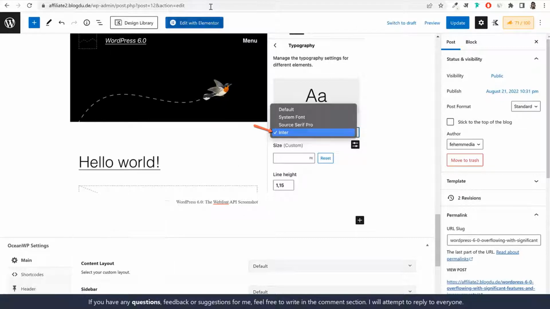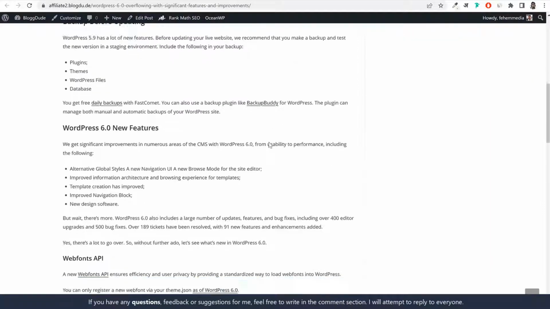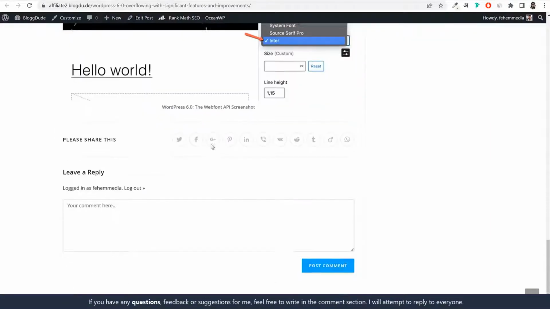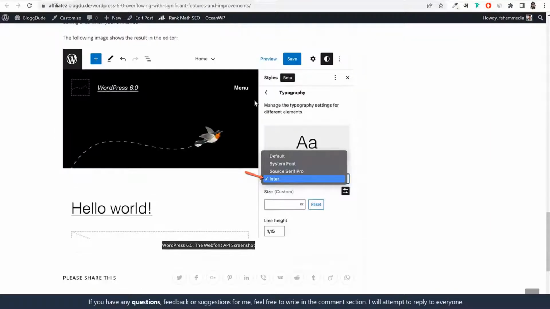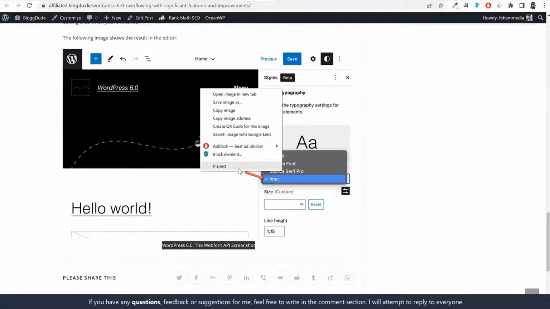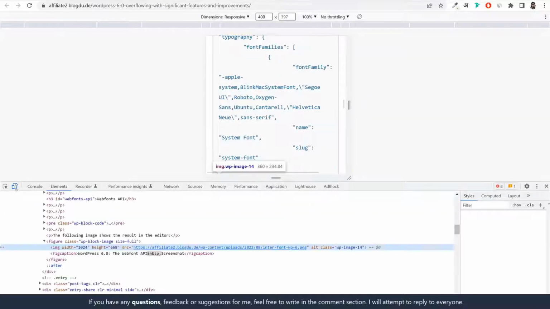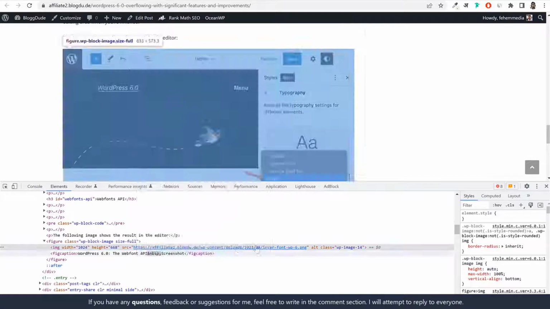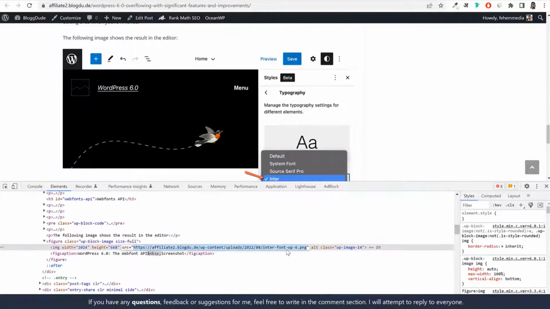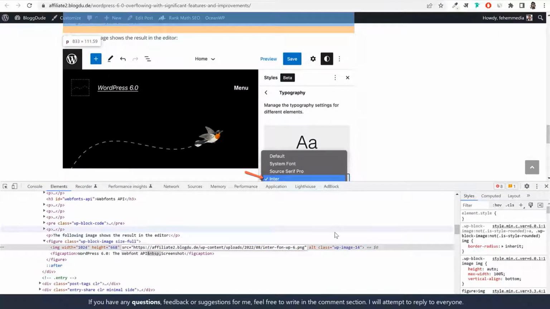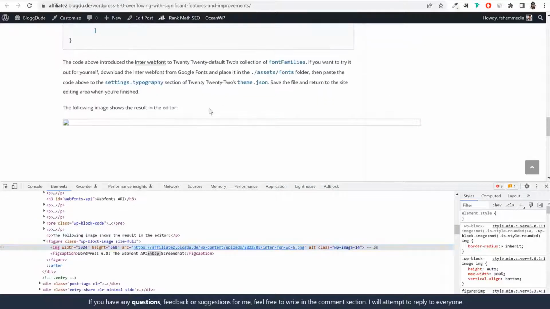Now if I open this blog post in a new tab, this is how the blog post is looking right now. If I come back over here, this is the caption I can see. Now let me break this image. If I inspect this image, this is the link for this image. So I'll change the link. Now as you can see, we have this broken image.